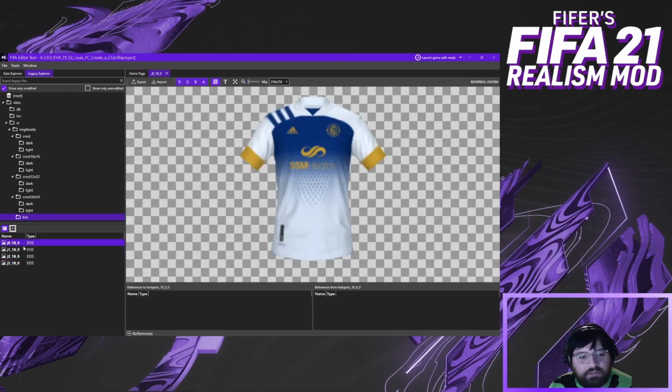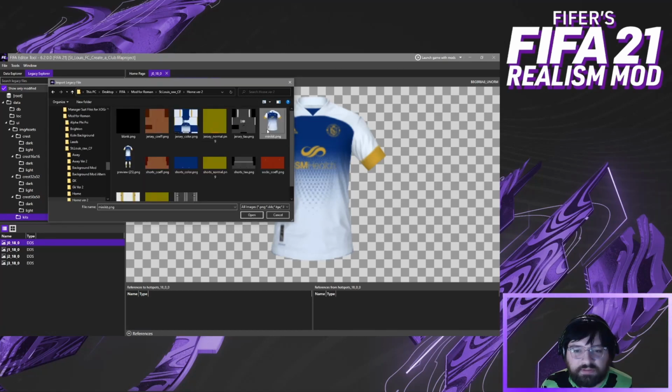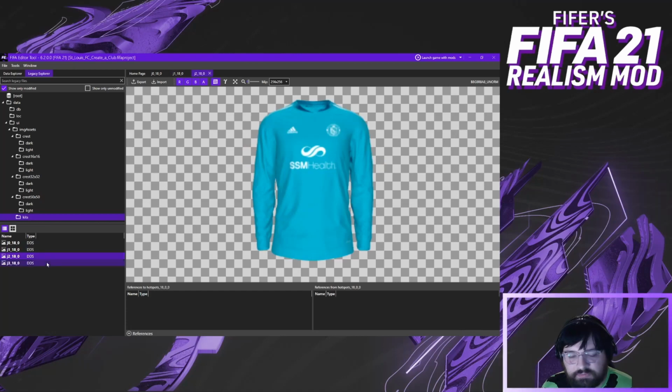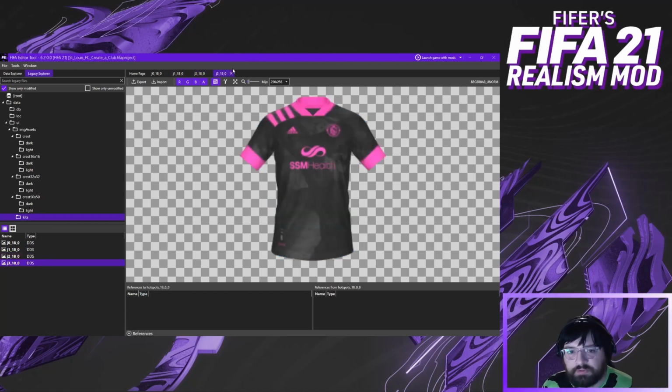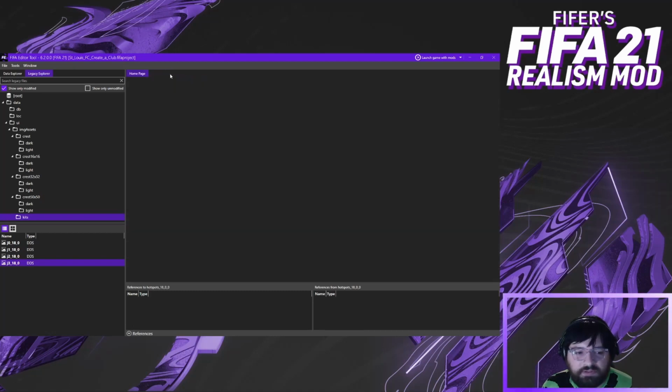So if I double click on J0-_18, this is what the mini kit looks like. From here, we would just import, and then go to the jersey and import the mini kit right here. And that's it. You don't have to do anything else. Just go on to the next one, go on to the next one, go on to the next one, import them, and you're good to go. That's all you have to do.